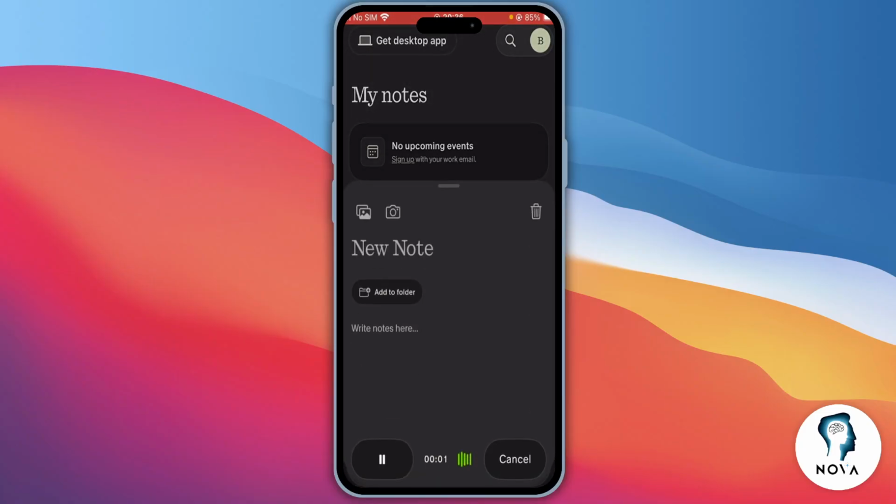The second option is this new note. If you click on it, here you will be able to start talking, and you can cancel it at any time you want. You have here a pause button if you want to pause it, as you can see, and you can resume it whenever you want. Once you finish, you can add a picture or add something from the gallery, delete it, or end this right now.